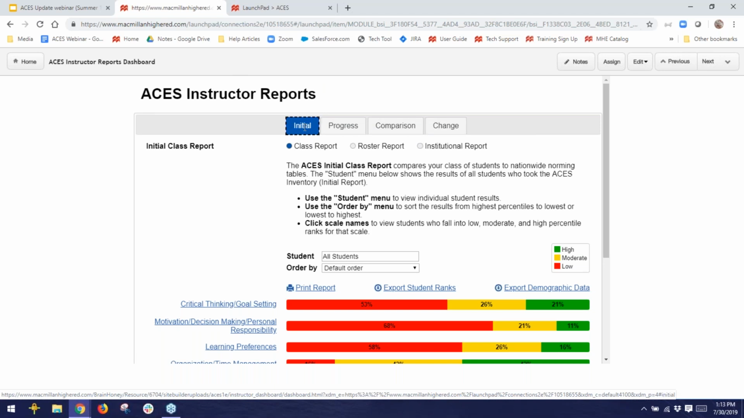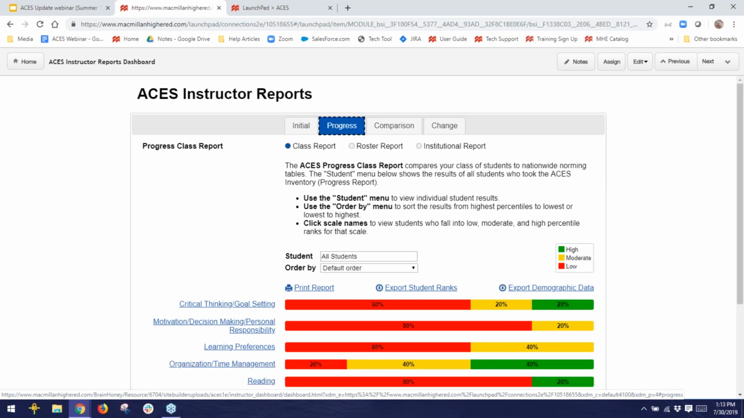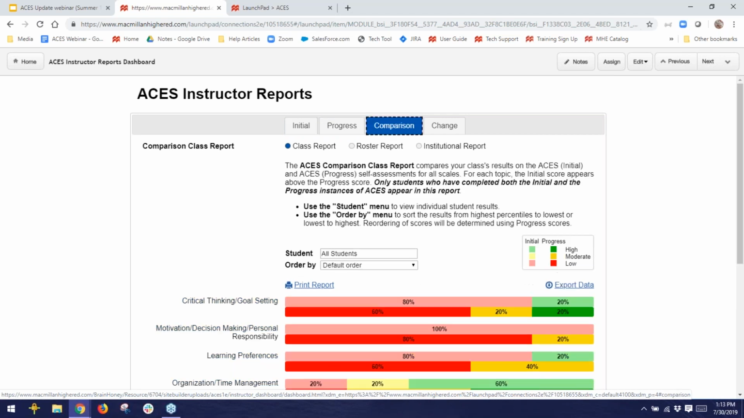The initial, which is of course the first time students take ACES at the start of the semester. The progress report, which is the second time students take ACES at the end of the semester. A brand new tab that we have available is the comparison. You can see students' initial and progress scores side by side on one chart.